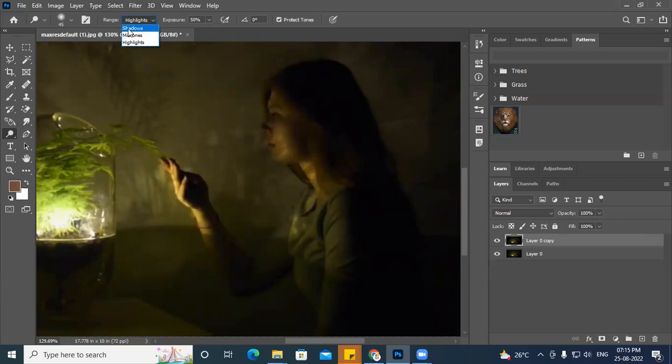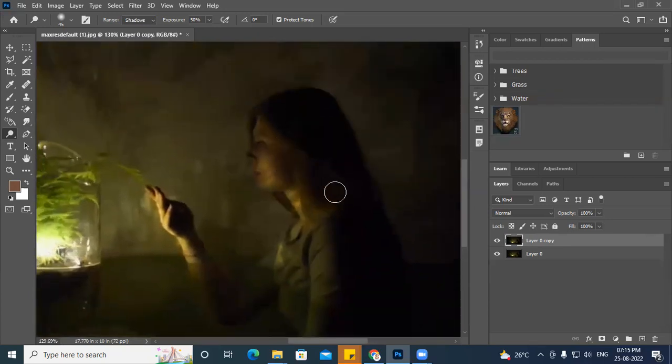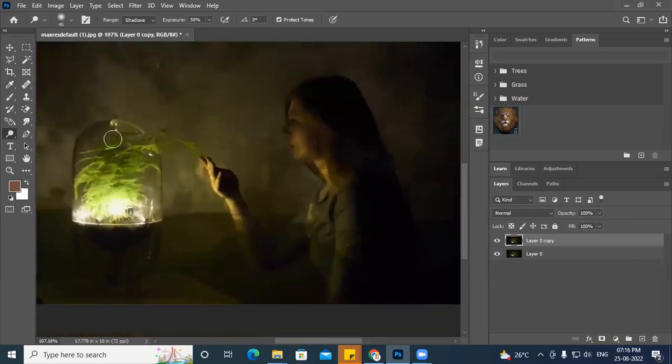Then the shadow positions also. If you want to increase the brightness in the shadow position, drag this. See, the shadows are converting into brighter. So you can see the quality of the girl in proper lighting now because of the adjustments.